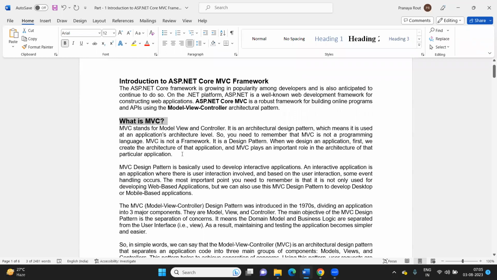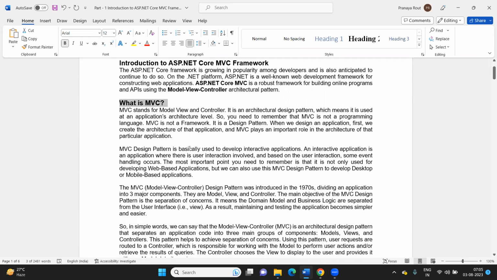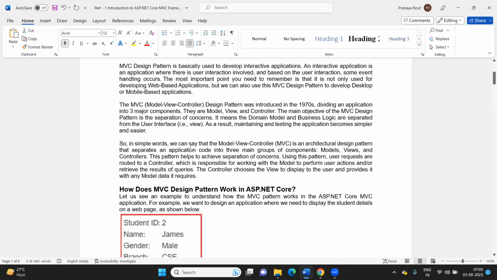Yes, model view controller, that is fine. But what exactly is this MVC? It is a design pattern. Which type of design pattern? An architectural design pattern. When do you need to use an architectural design pattern? When we want to separate business logic from UI. That is the responsibility, right? That is what you need to separate, and that is the objective of this design pattern.